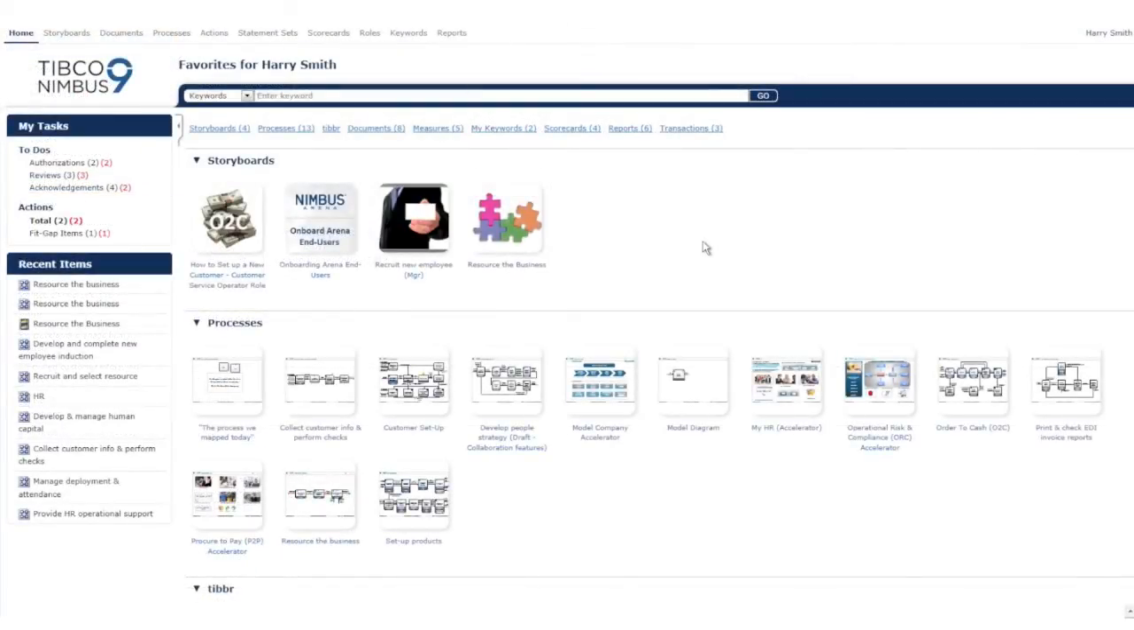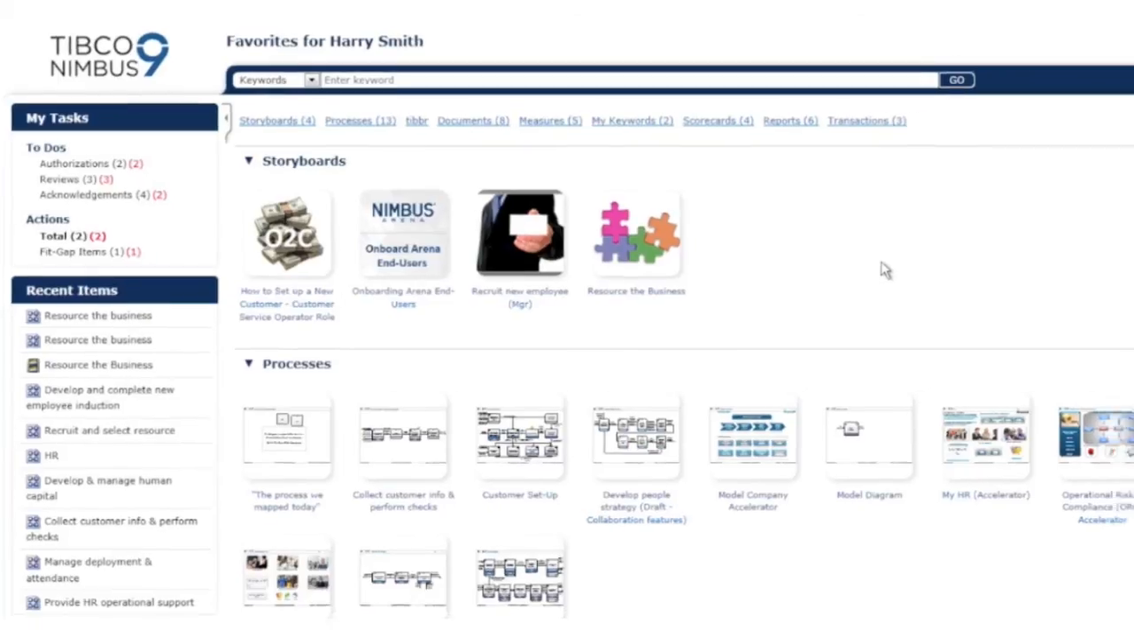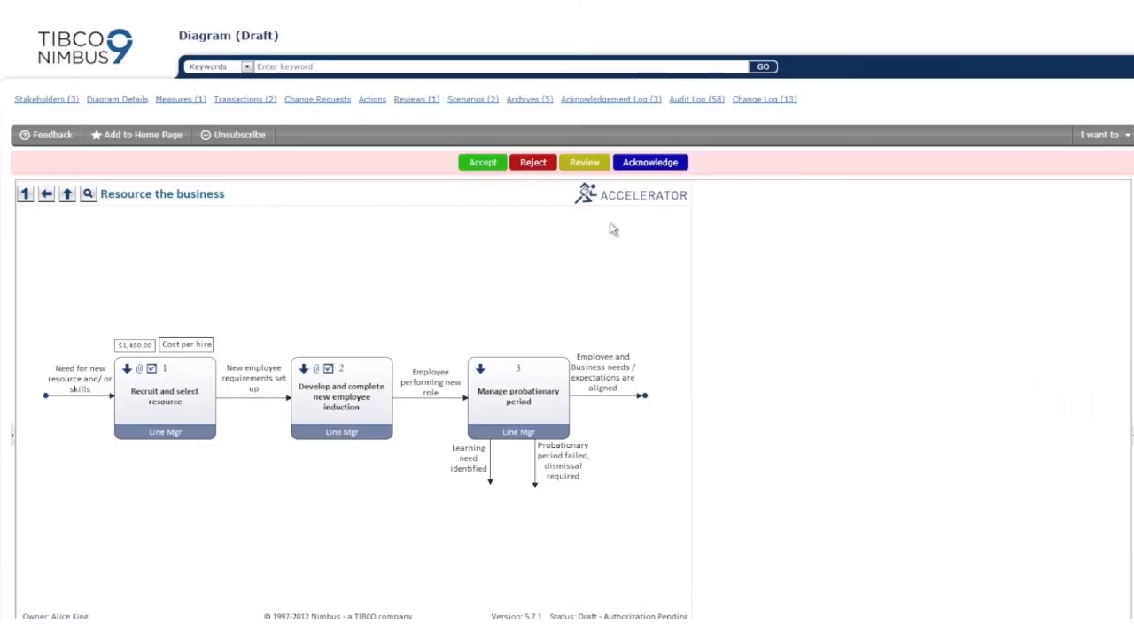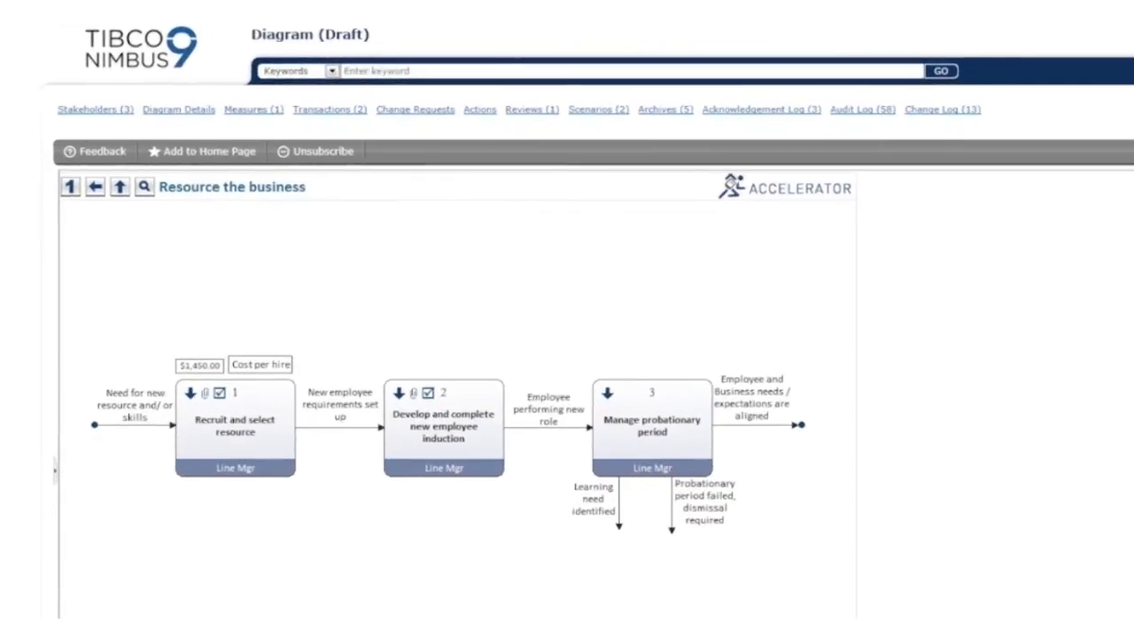It's easy to see your current tasks using the left panel visible on most pages. Selecting your to-dos or actions from here will display the details of what you've been asked to do. When browsing a diagram or document you've been required to authorize, acknowledge, or review, you'll see large buttons at the top of the page for performing these functions.